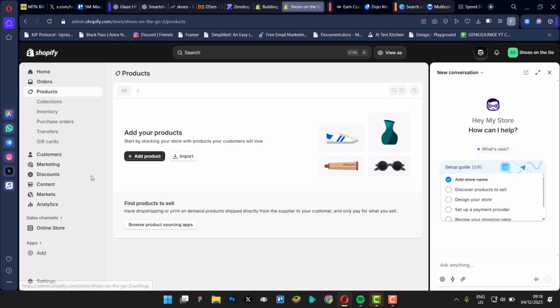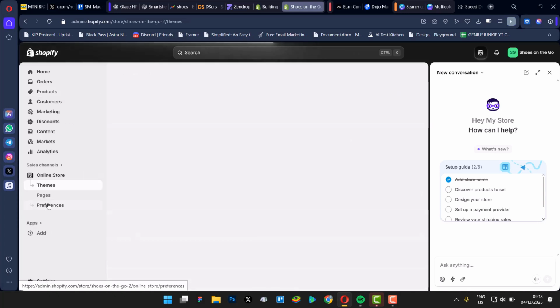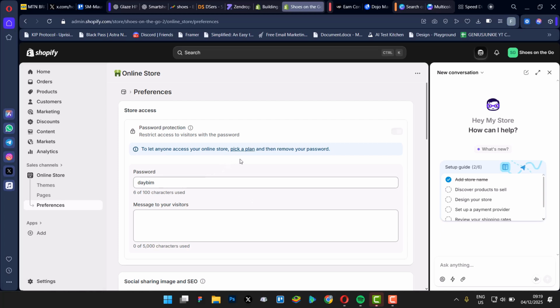Guys, and last but not least, you could actually publish your store once you're done adding your products and customizing the store by simply heading over to where we have online store. Click on online store here. Once you selected online store, just simply select preferences. Click on preferences here. All right, so as you can see on the preference menu, we have to let anyone access your online store, pick a plan, and then remove your password. So you can actually remove your password and your store will go live.